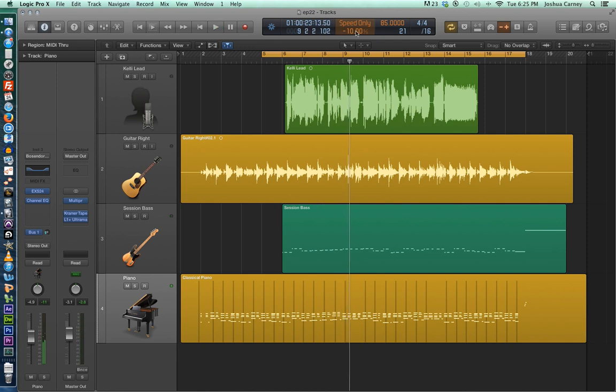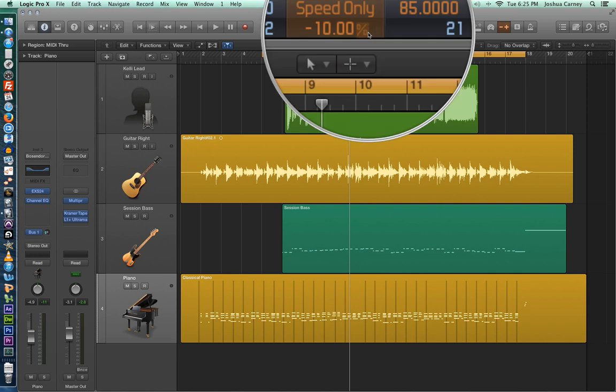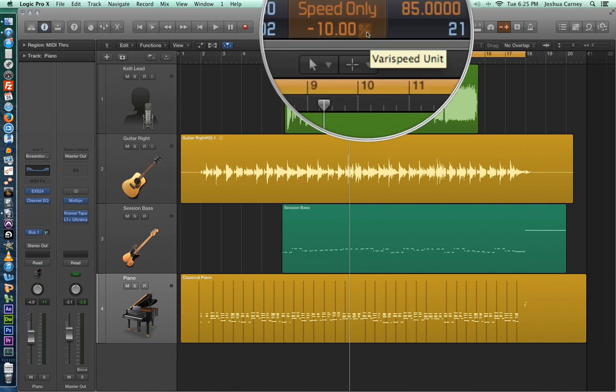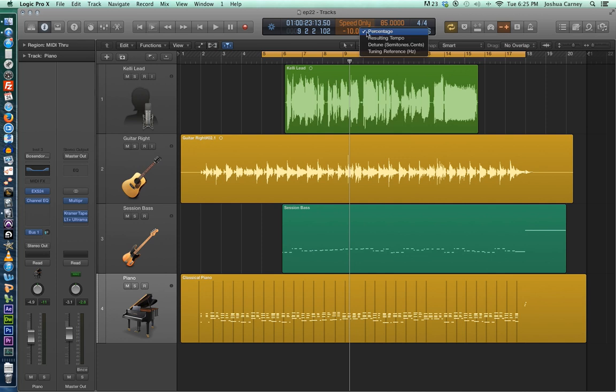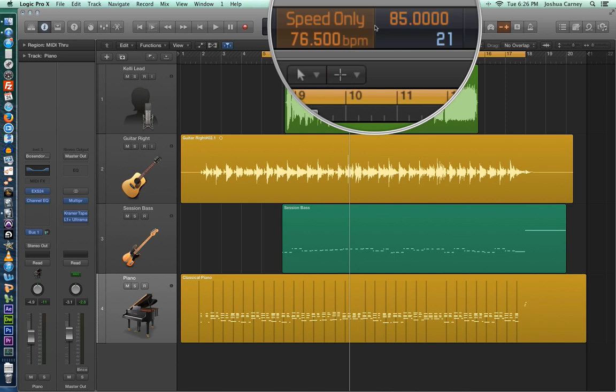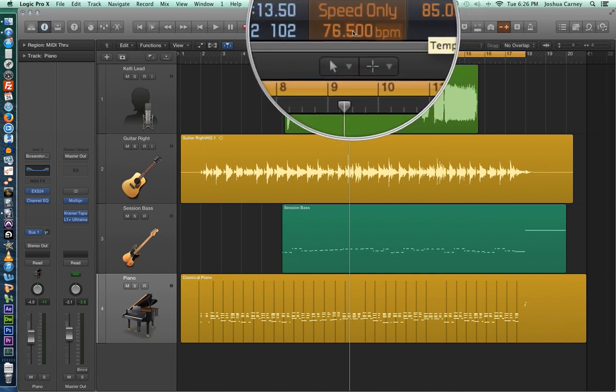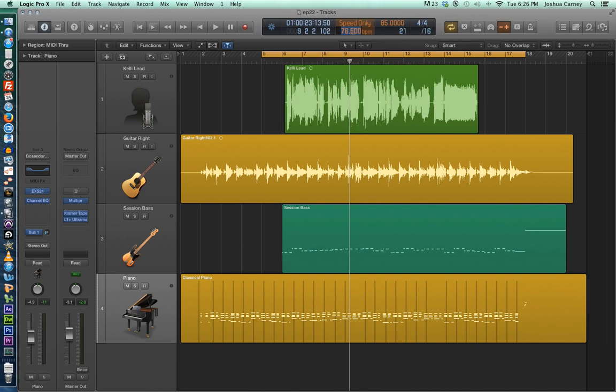Another way we can change this is instead of in percentages, if you click right here on the percentage, you can change the Varispeed unit to something else. So let's click on that and we're going to choose resulting tempo. And this allows us to basically pick a specific tempo in contrast to the original tempo of 85 BPM. So if I just double click on this, let's make it go a little faster. Let's make it go like 100 BPM. And likewise, you can double click and choose a lower BPM, maybe like 70.